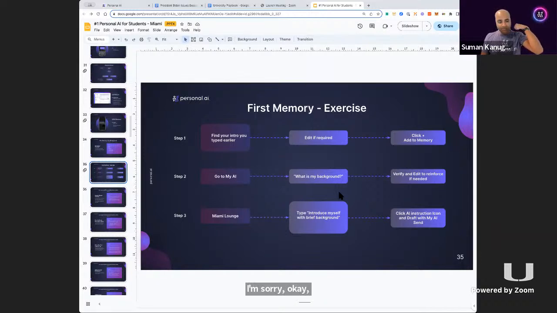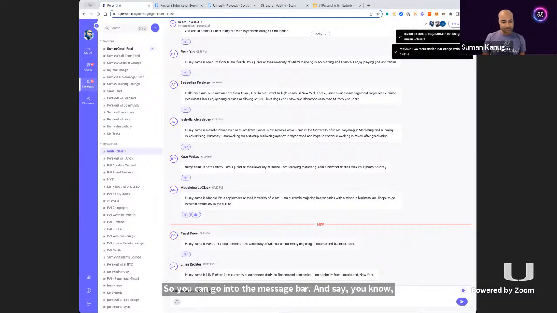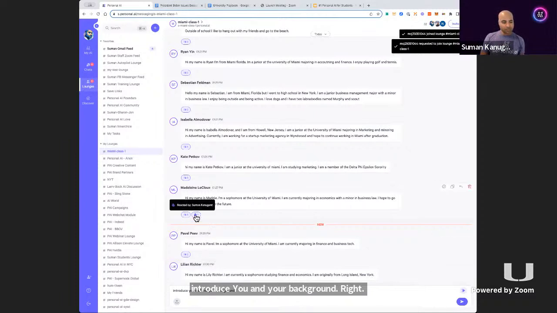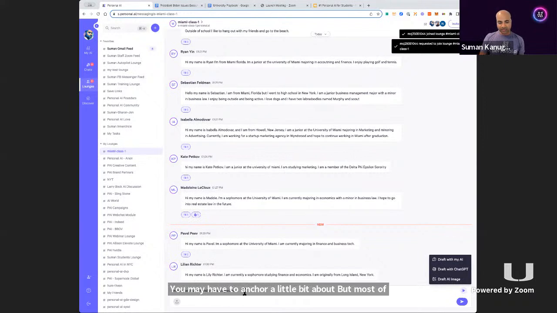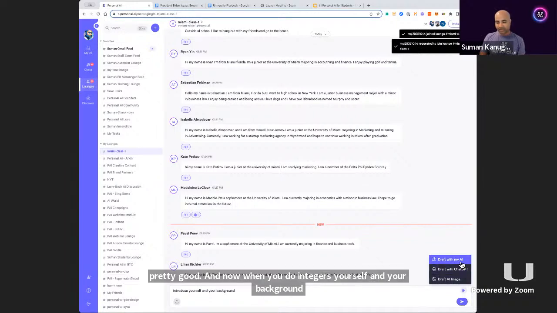Now, here's the fun part. We'll skip step 2, but this is what I want you guys to do. You can go into the message bar and say, introduce yourself and your background, right? You may have to anchor a little bit, but most of them have names in there. So I think it should be pretty good. And now when you do introduce yourself and your background, click on this instruction button on the right side and draft with my AI, right?